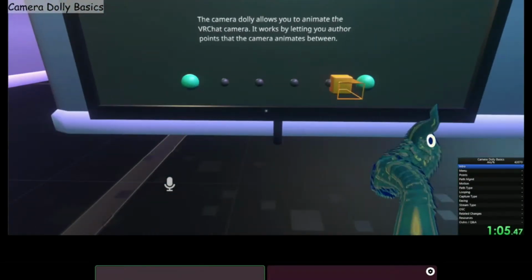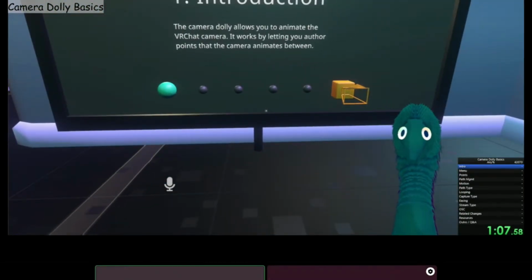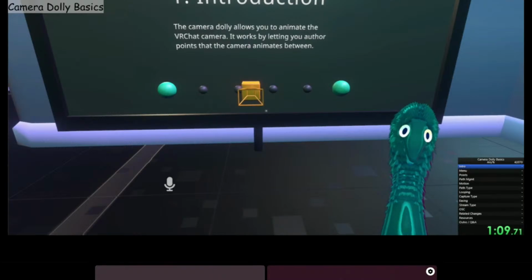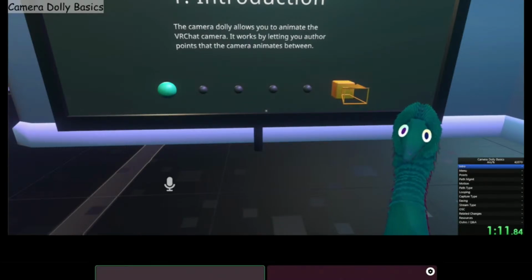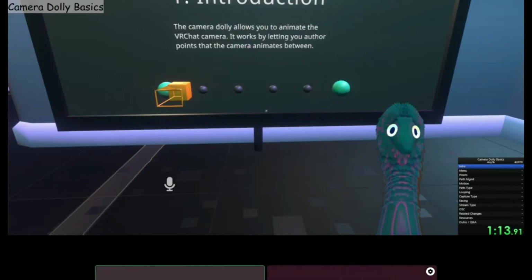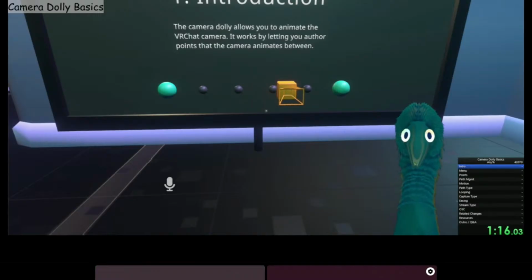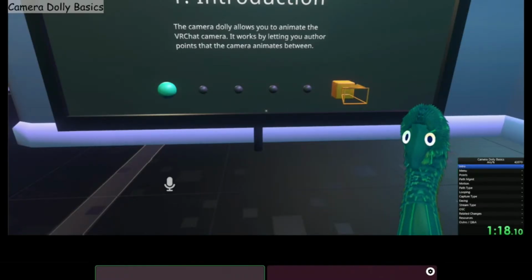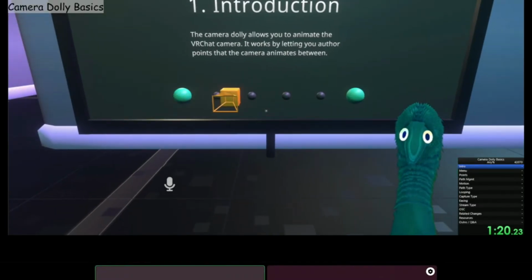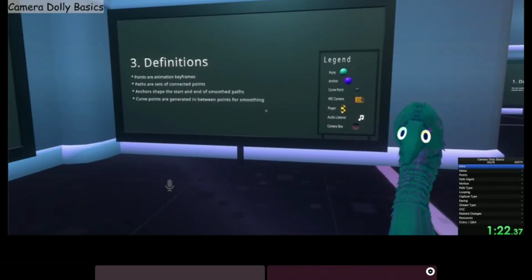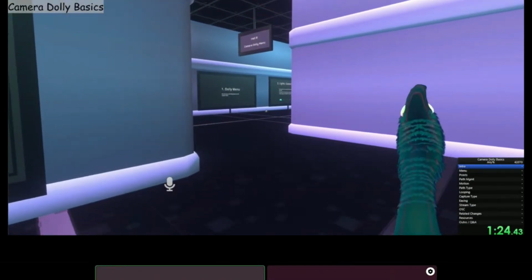So if you look over here, the green points in this example are the ones you set. And depending on the path type you use, it will then generate points in between your keyframes. And those I'm going to be referring to as curve points, the in-between points. Let's keep going.